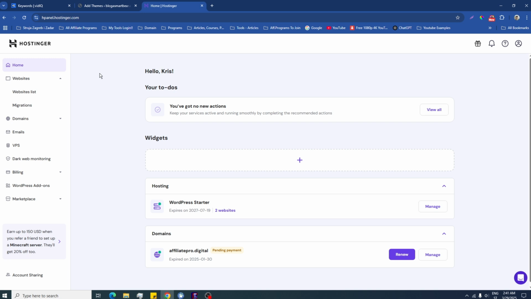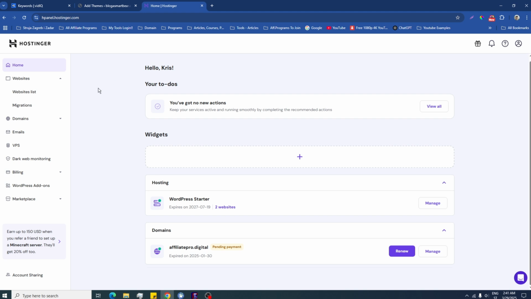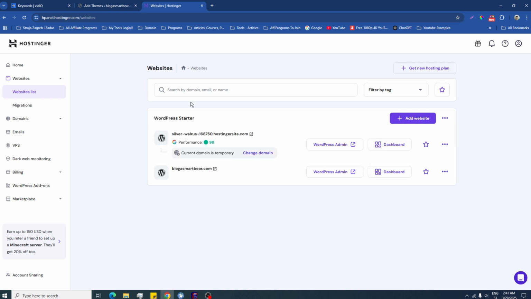If you don't have any WordPress website, it might be empty. If you have, you might even see them right here. Now we are not going to click anything here. We are going to go on the left side and click on this website list. It's going to show us all of our different WordPress accounts.